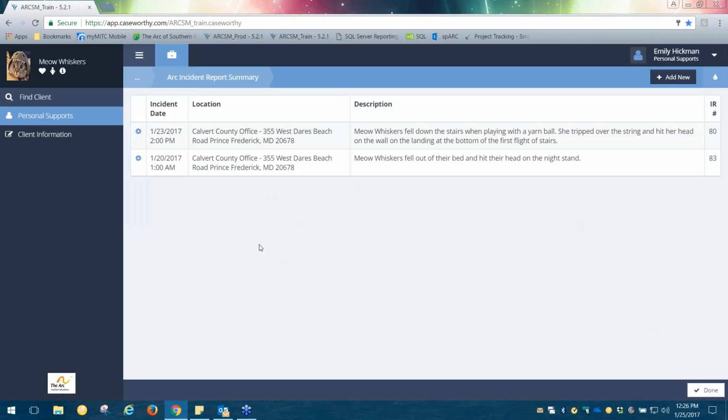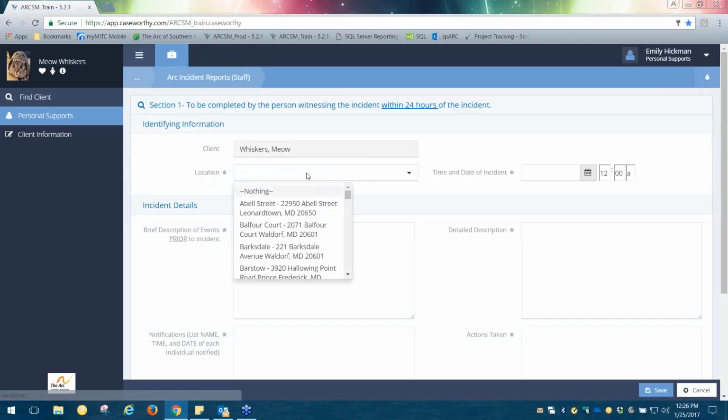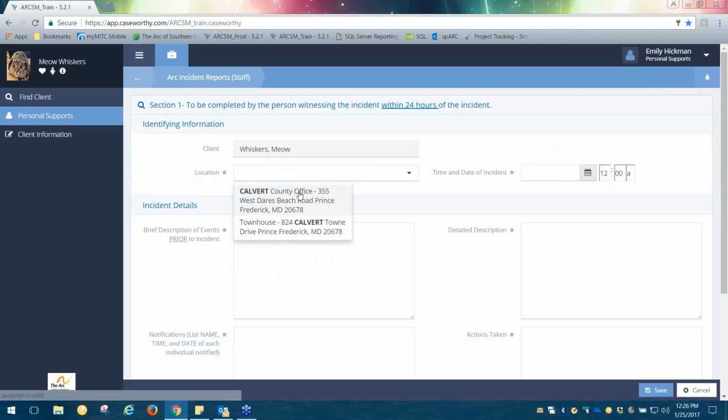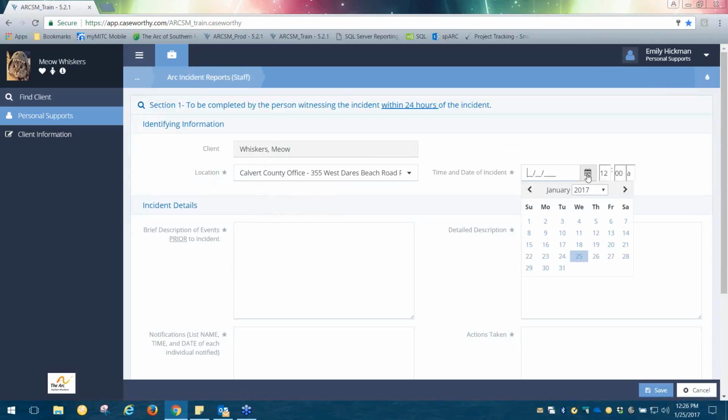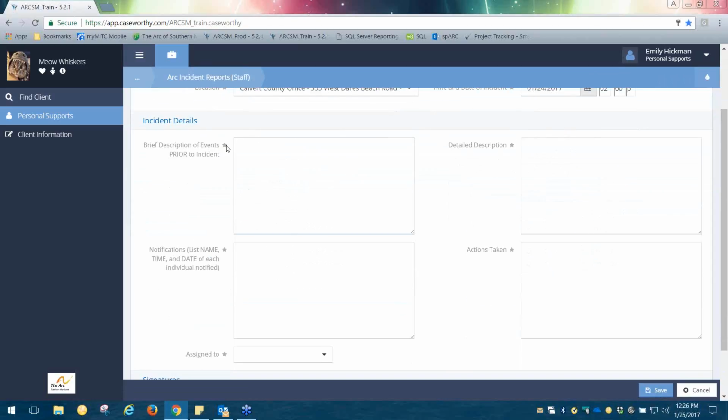Now here you'll see incidents that have already been added for this client, but that's because I added them. If a different staff member were to add an incident, you would not be able to see it unless you created it. So that increases privacy for different things that are involved with the client. And this is an exact replica of our internal form. So it was not a big change for staff other than transitioning from paper to electronic form.